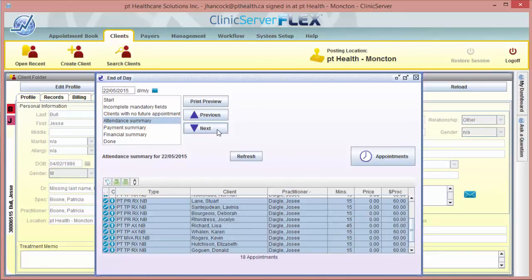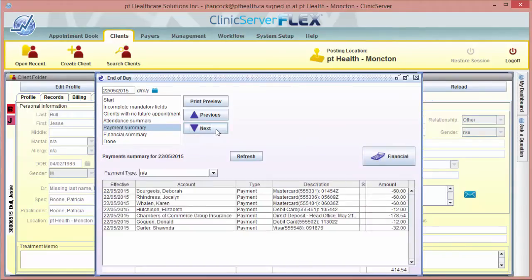The next summary is our payment summary. This is where your payment totals will be, and you can compare these to your daily cash log and your Moneris printout. The first thing you're going to want to do is click your description column header once. This is going to sort it alphabetically.